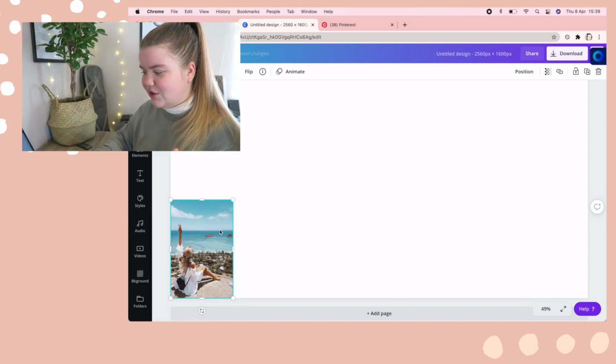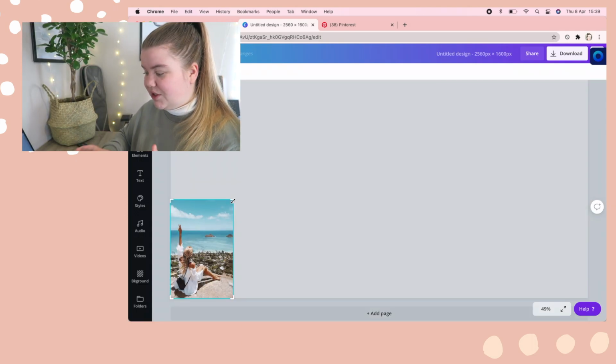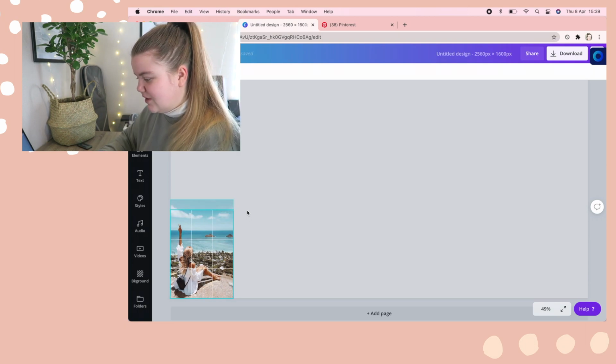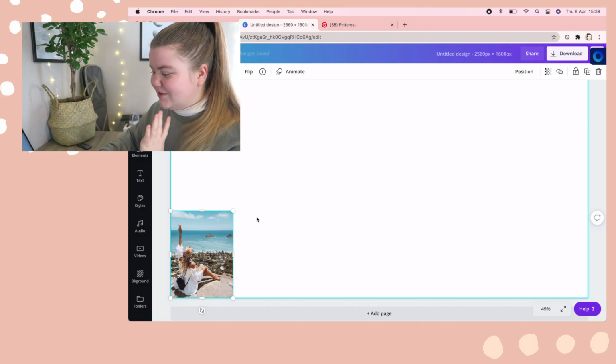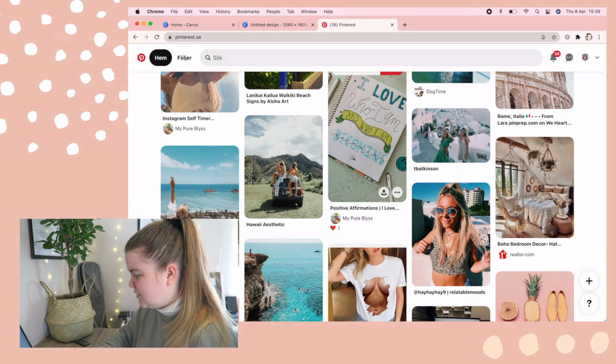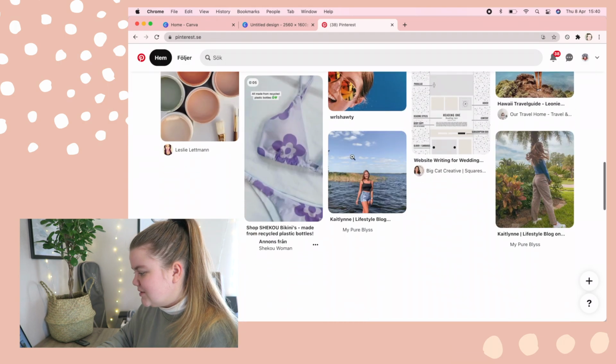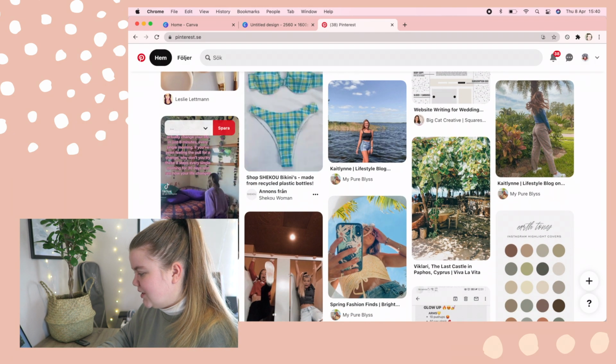And another cool thing you can do in Canva is if you double click the picture, this thing comes up where you can crop it. So let's say I want only that part in the picture, and then I just press outside that picture and it is cropped. So then you just go into Pinterest again and see if you find any other pins that you would like to include.